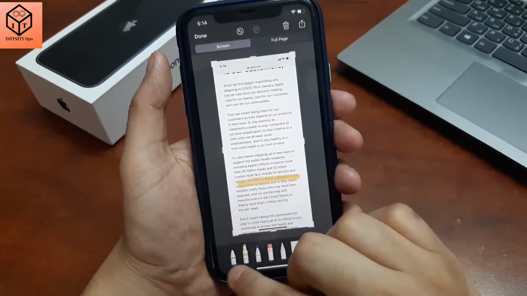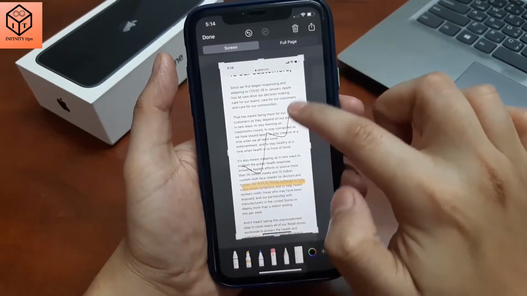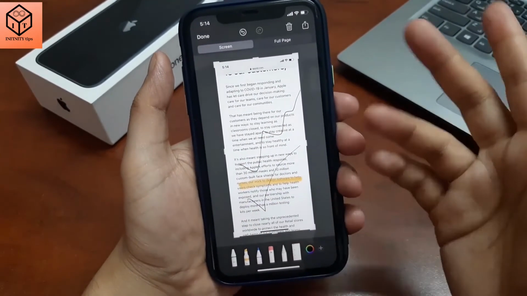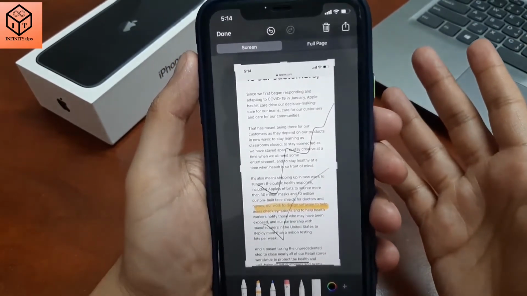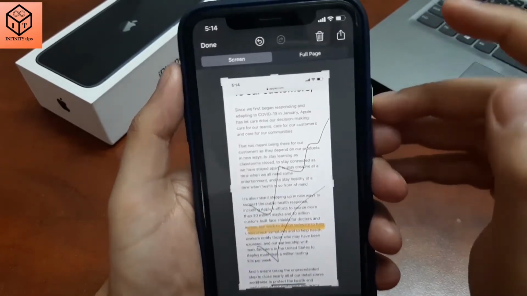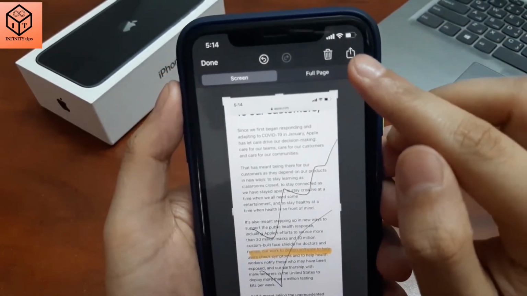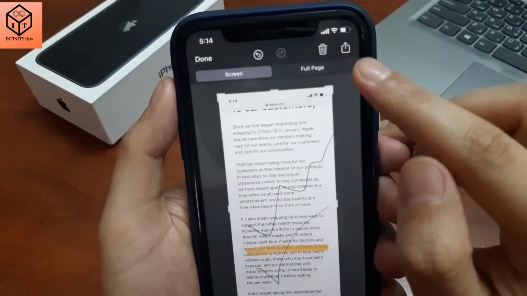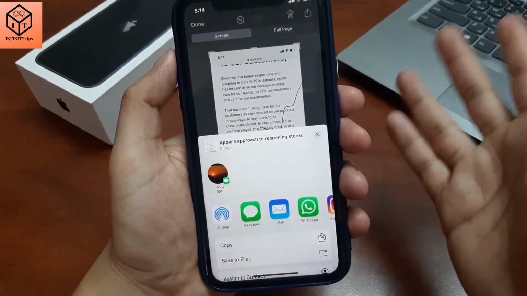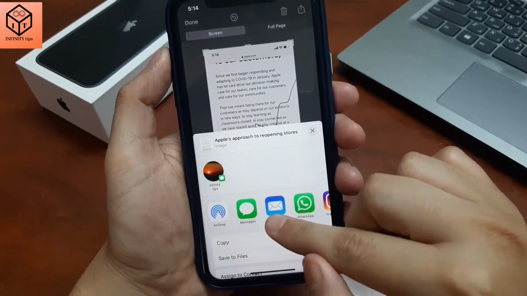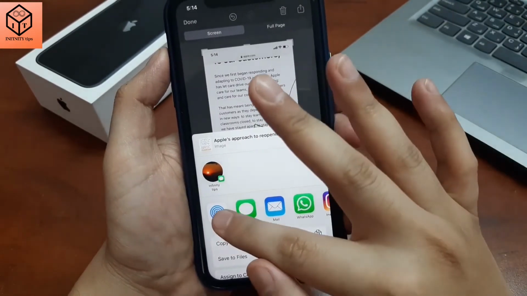So if you are trying to point something out in a document or on a photo, you could quickly screen grab it and then draw all over it what you want to show someone. And then you can also send it to them. You can just press this share arrow button in the top right, and then you have the option to send it by text message or to email it to someone or even to AirDrop it.